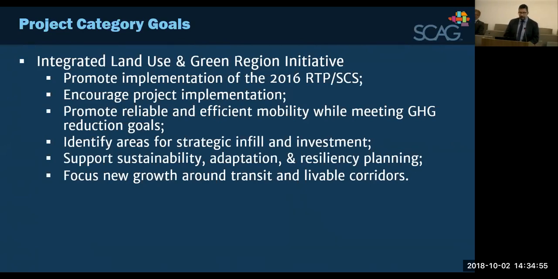So the project category goals for the Integrated Land Use and Green Region Initiative, again, these are more similar, and so they're grouped together both in the application process and in the goals. Promote implementation, encourage project implementation at the city level, promote reliable and efficient mobility while meeting GHG reduction goals. Going to identify areas for strategic infill and investment, support sustainability, adaptation, and resiliency, and focus new growth around transit and livable corridors. And we'll get to what livable corridors means a little bit further on.